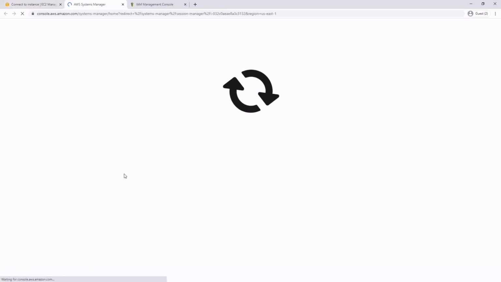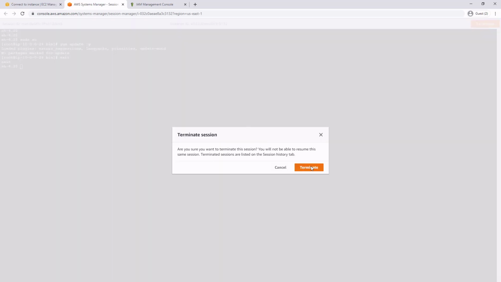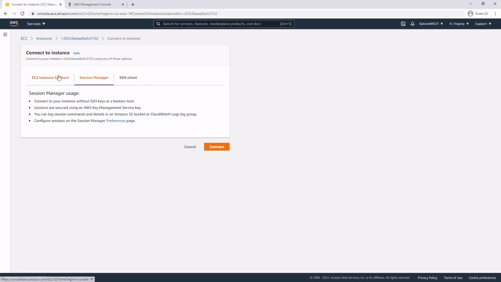And just like you saw with Instance Connect, this is going to drop me right into the CLI. Let me click in there actually. So we'll escalate our privilege and say yum update -y. And again, nothing to update. That's fantastic. You'll also notice that there is a terminate button over here, so we can go ahead and say, yes, we want to terminate that session. So these are the three different ways essentially that you'll use to connect into your instance.